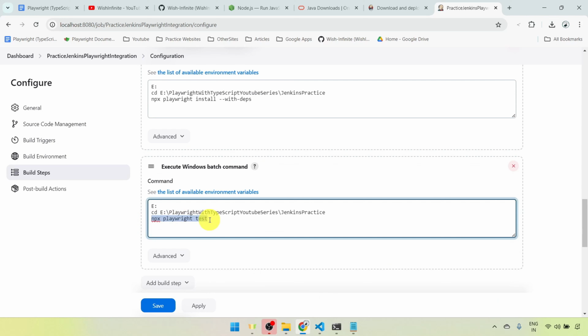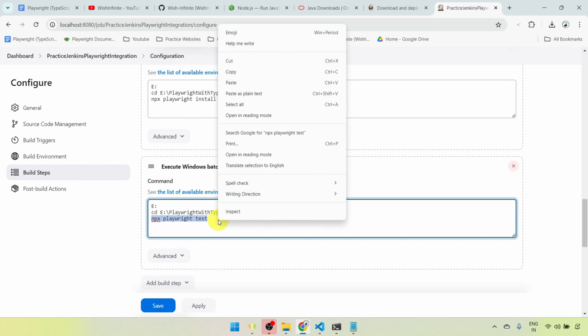But previously, as I also told you, you can also provide the flags here, right? Like --headed to start the execution in the headed mode. Or if you want to do the execution onto a specific browser, you can provide --project equals Chromium or equals Firefox. So all those options you can provide directly here.